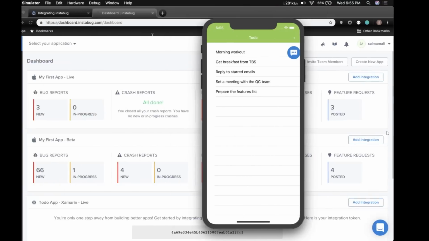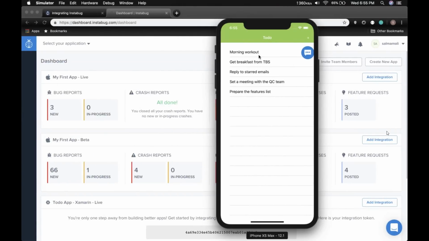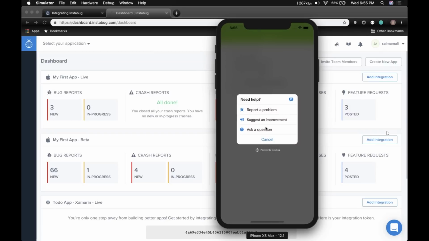Then you just run the app. Now I have an app here that's already ready. So let's say, for example, I'm going to invoke Instabug using the floating button. You have lots of things you can do here.